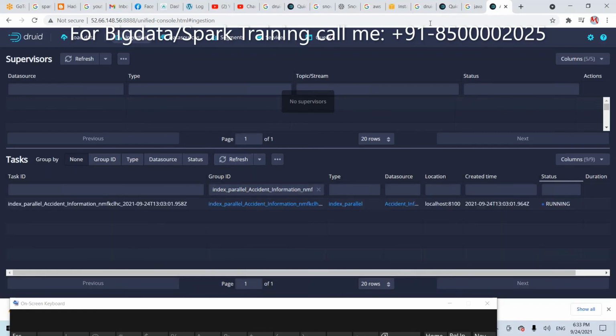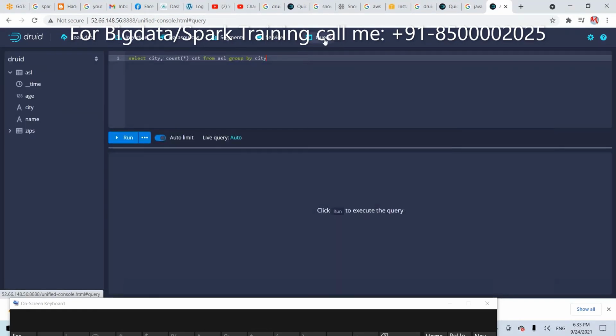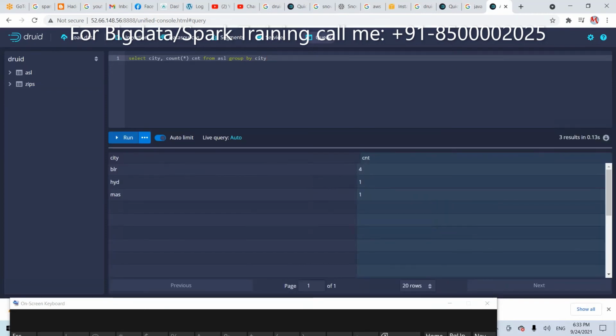Still running. After that, go to query. If everything is okay, after 5 minutes you will get the table name here. Then run any query: select from table name, group by, join to table name. Almost anything you can do right now. One more thing, updation is not possible.